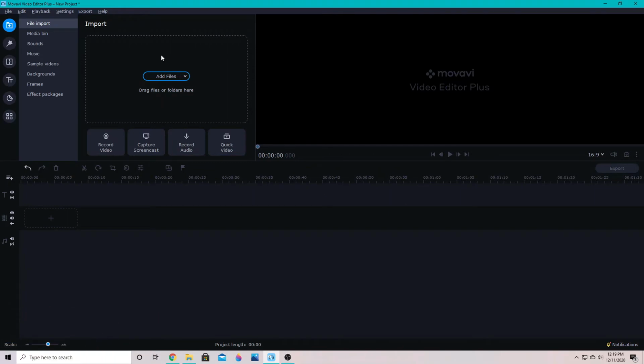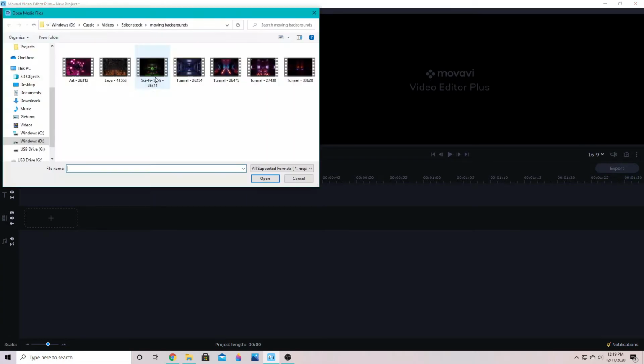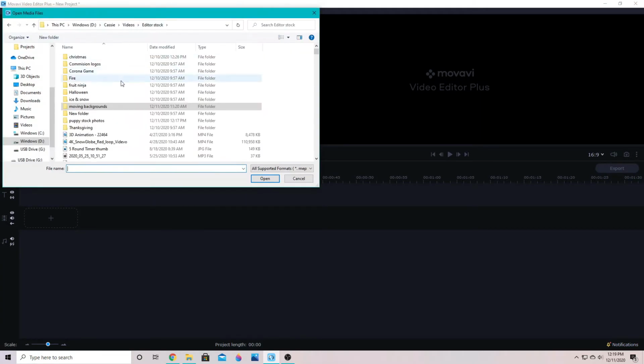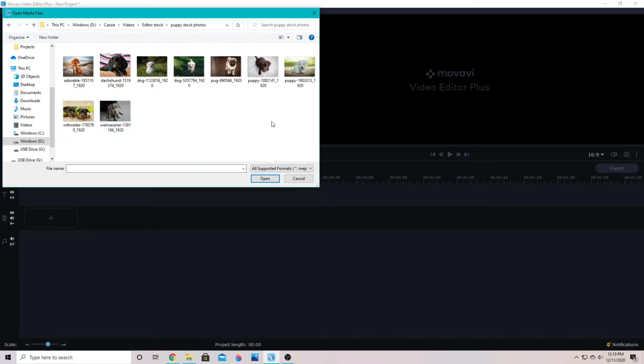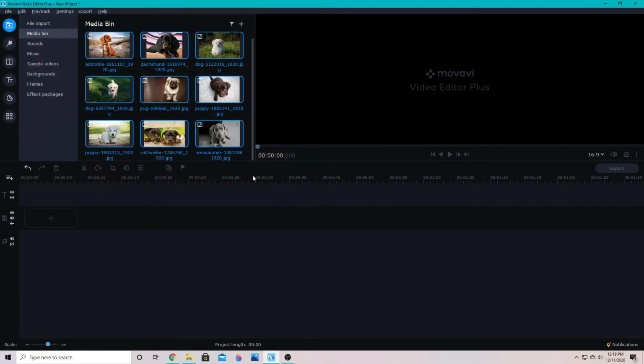We're going to start by adding our pictures to the program, so I'm going to go to File, Import, Add Files, and then go to whichever folder your pictures are in, select all of those and open. That will add them to your media bin here.